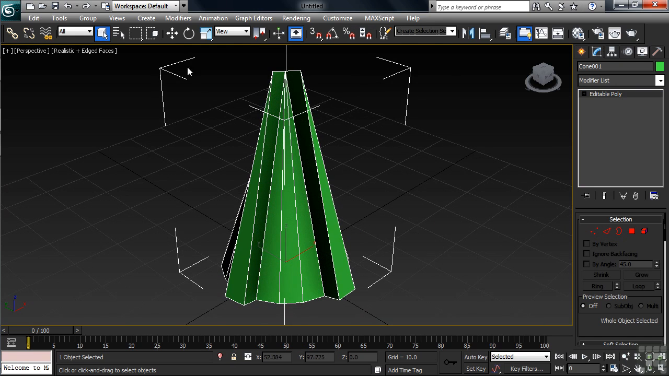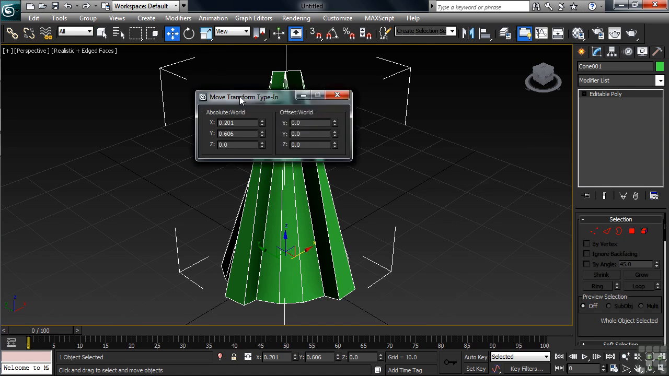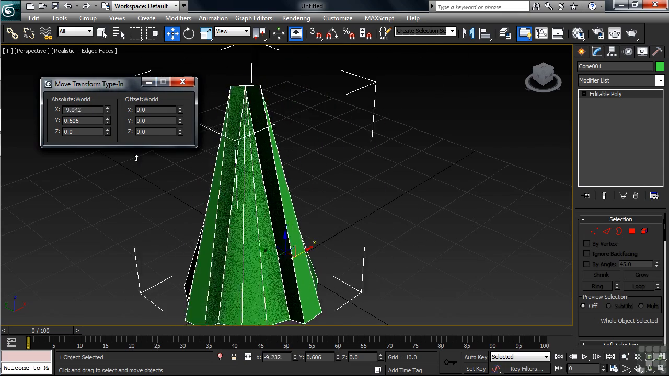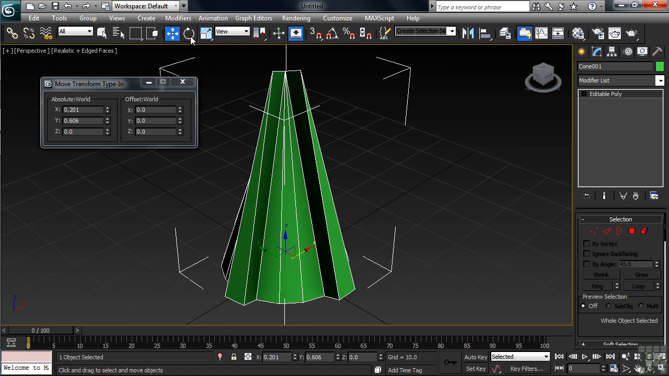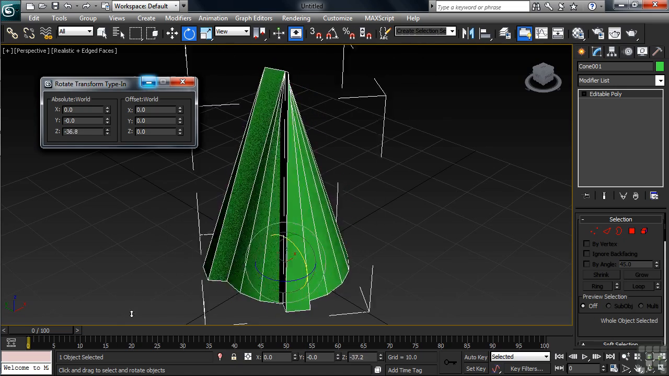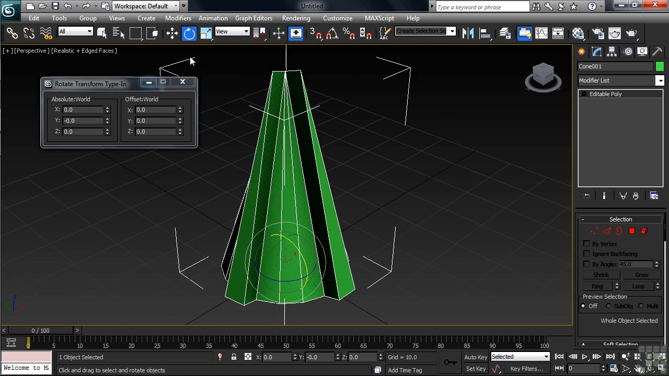Up on the toolbar, you can quickly open a transformation command's Type in Transform dialog, giving you the opportunity to enter specific values for that given transform. Here we'll move the object by right-clicking on the Move icon. We can rotate right-clicking on the Rotate icon. And we can quickly scale by right-clicking on the Scale button.